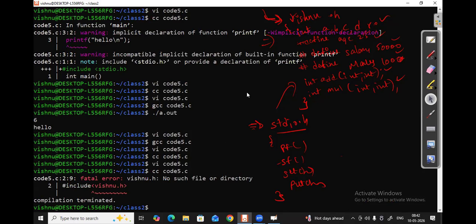Okay? Vishnu.h will be in double quotes, definitely. It should not be in angular braces. But for a predefined path, stdio.h can be in both double quotes and angular braces. I hope this much is clear.